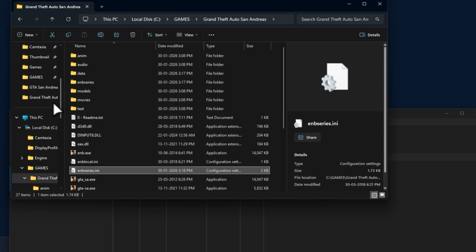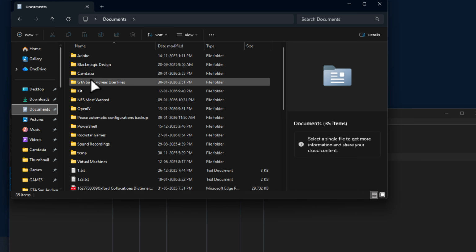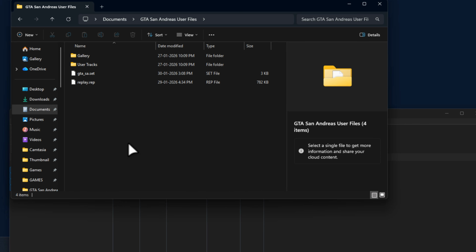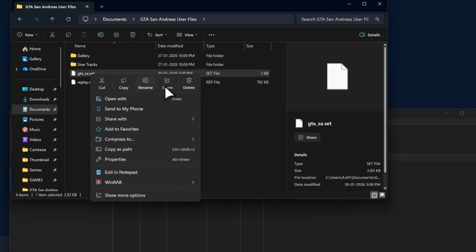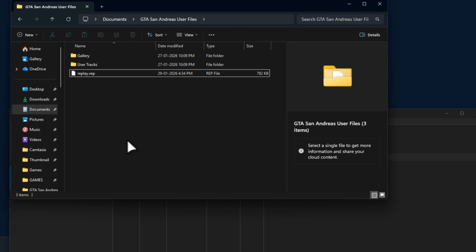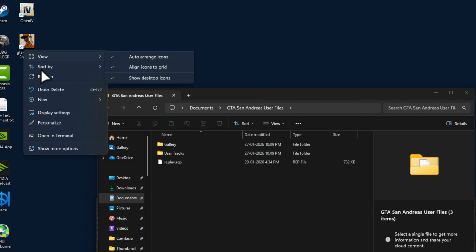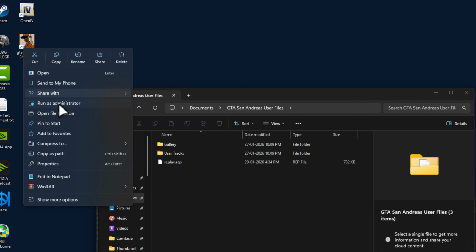For that, go to documents, open the GTA San Andreas user files. Right click on this GTA_SA.ct. There's a delete option. Once you're done, right click on the game and select open file location.